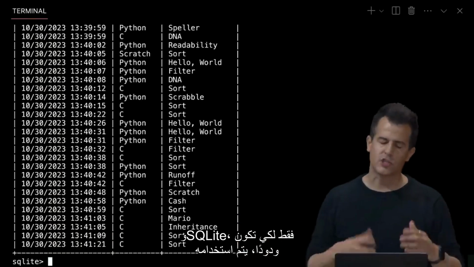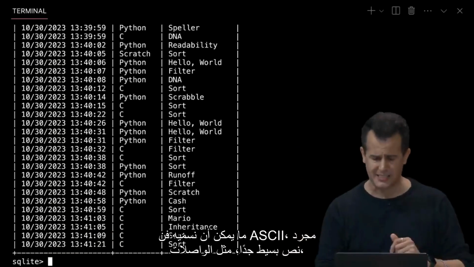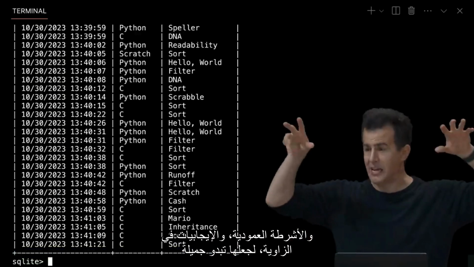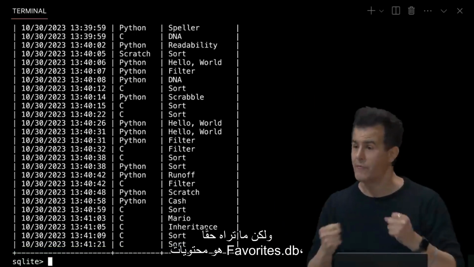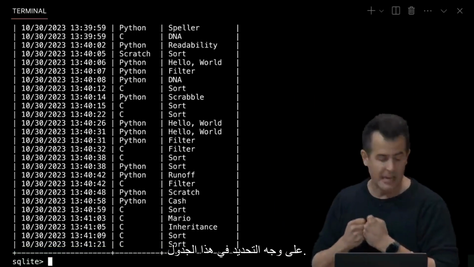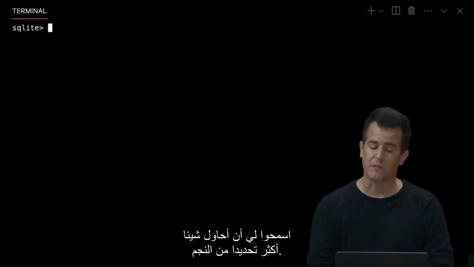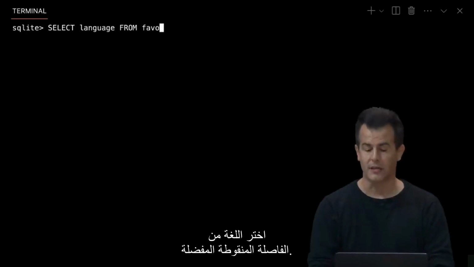And SQLite, just to be friendly, is using what we might call ASCII art, just very simple text, like hyphens and vertical bars and pluses on the corner to make it look like a proper table. But what you're really seeing is the contents of favorites.db, specifically in that table. Specifically, if I only care about languages, let me try something more specific than star. Select language from favorites, semicolon.